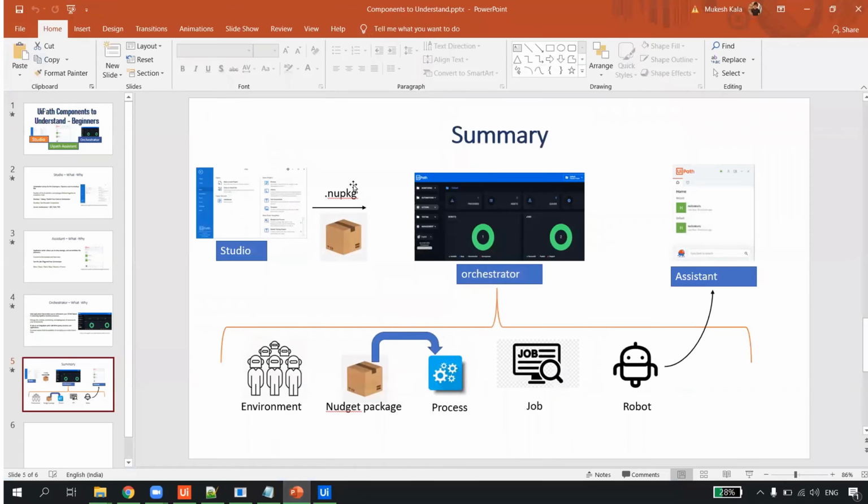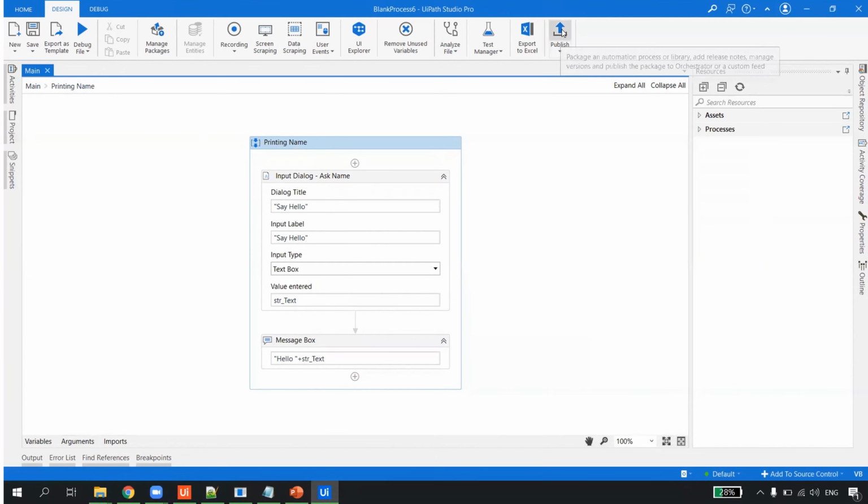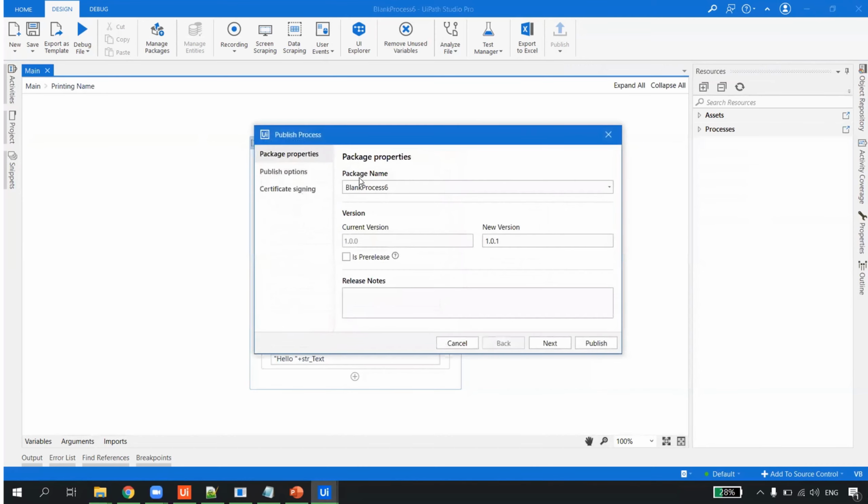Now I have to create a nugget and send it to Orchestrator, right? So if I go to Publish, this is the process name. You are with me, right? Okay, so I will say hello to user.